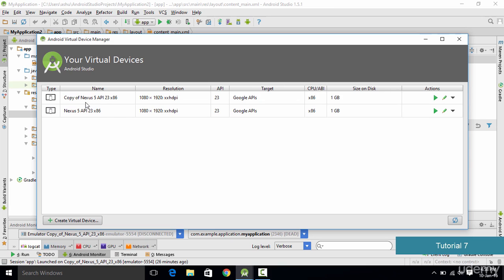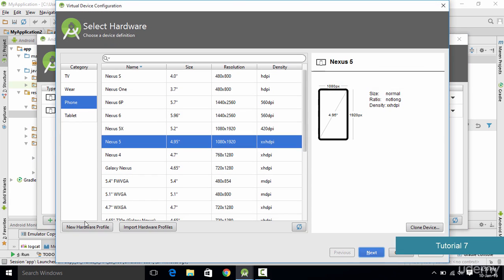Now the first device is nothing but the copy of Nexus, which I've already created, and the next device is the Nexus 5. Now in this tutorial we are going to create a new device, and instead of just editing one of these devices, we are going to create a copy of one of these devices. So in order to create a new device, you simply go on create virtual device, and in this we are going to select some device. So let's use Nexus 5 because it suits our requirement. So we select this option right over here.